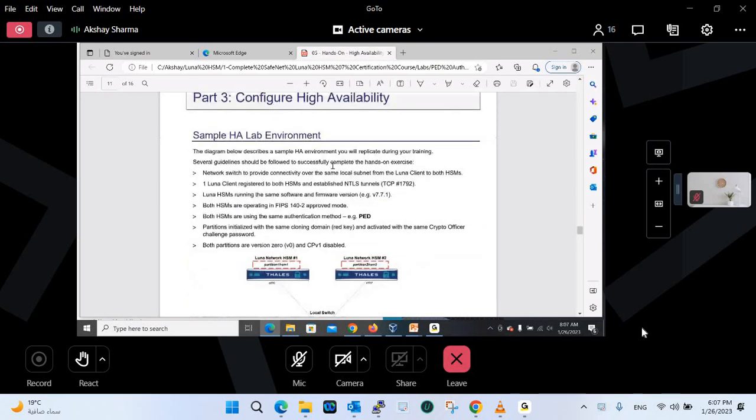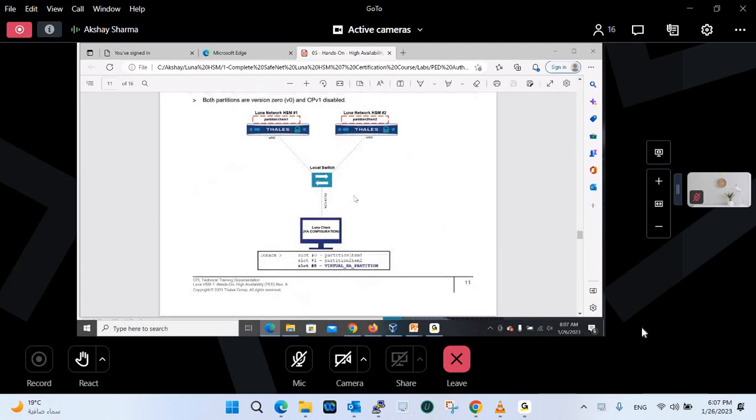So now the main concept of high availability will start, where from your Luna client you will start creating your HA group.